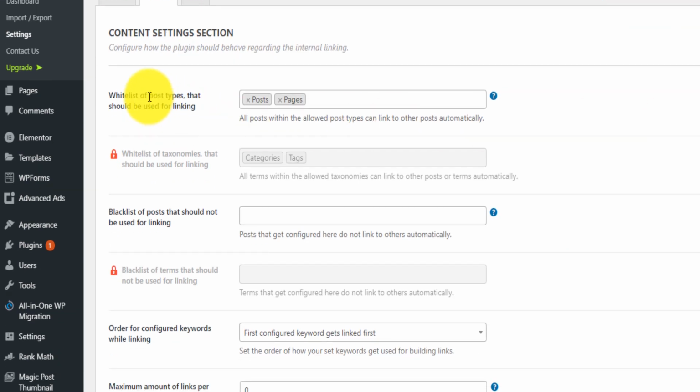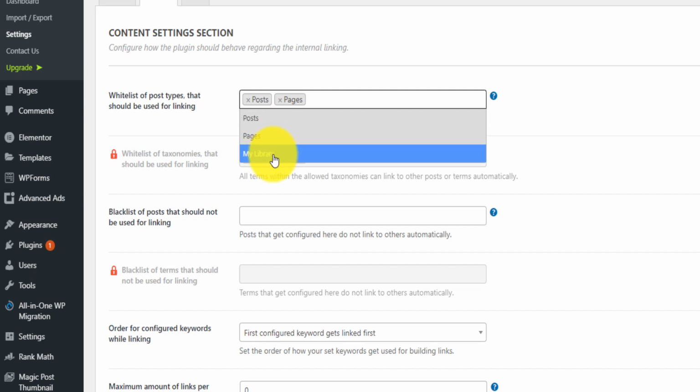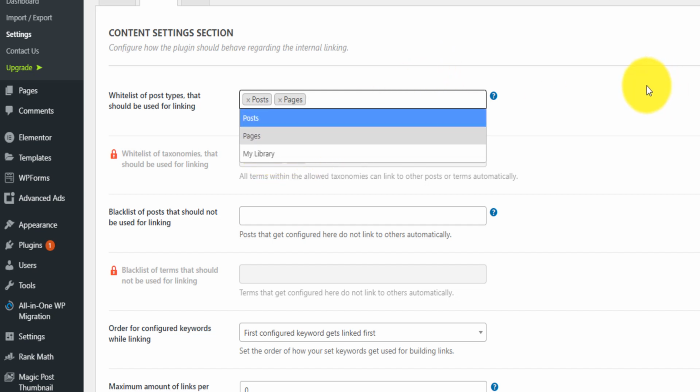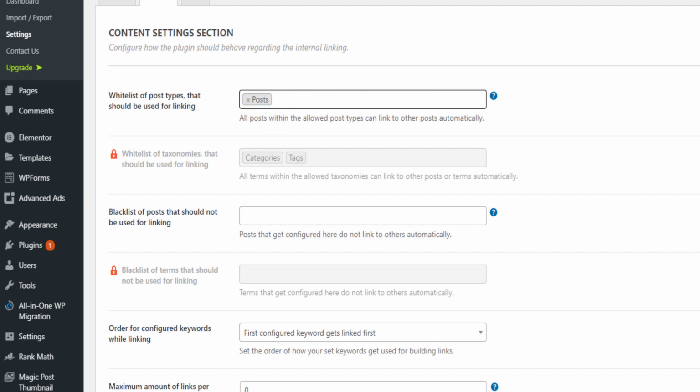You see the whitelist of post types that should be linked. Do you want to link posts and pages? If yes, then you leave them both. If you only want to link in posts, then you click on pages and delete that. If you want to add other things like library, you click here and you add. So I'm just going to delete pages and I'm going to leave posts, because those are the posts.